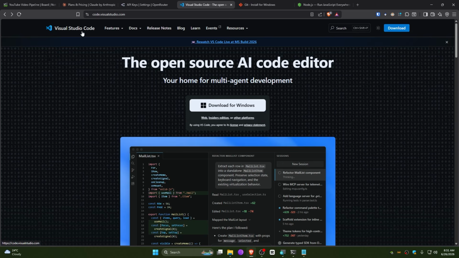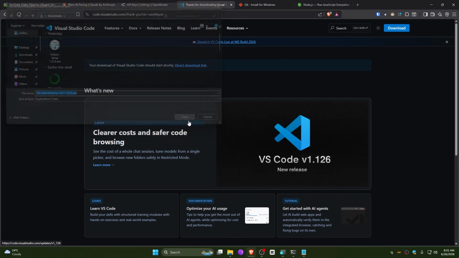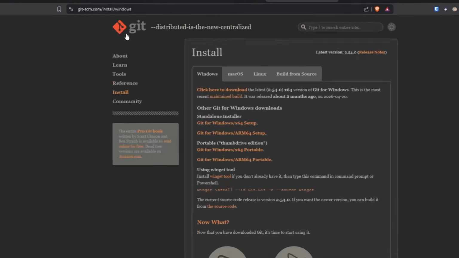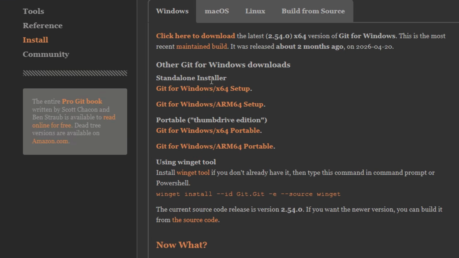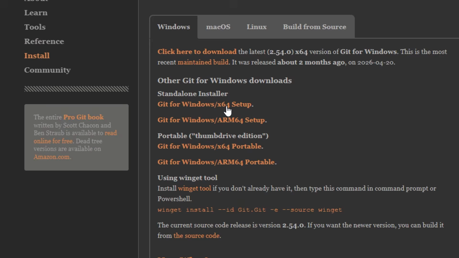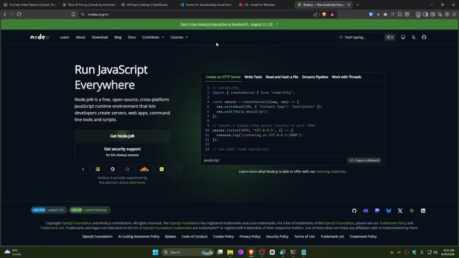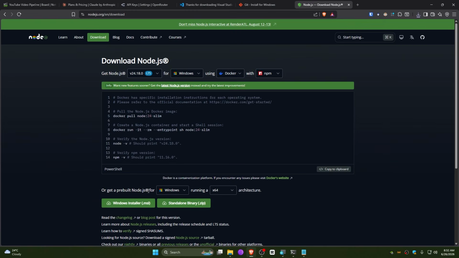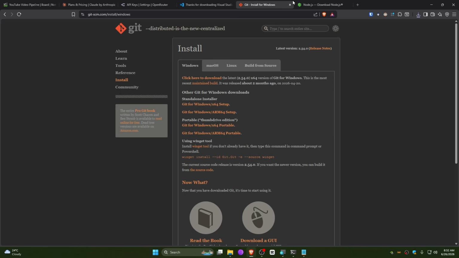So first is Visual Studio Code. Go to this website, I will link it down under my description. Click on download for Windows and it's going to download Visual Studio Code if you haven't installed this yet. Also next you need to download Git, and you can download the standalone installer, Windows 64 or ARM 64, it's up to you. Next thing is to download Node.js, because we need Node.js as well. So go to nodejs.org and go to download and simply download the Windows installer .msi and install it on your computer. And then once you have installed all this, make sure to restart once.